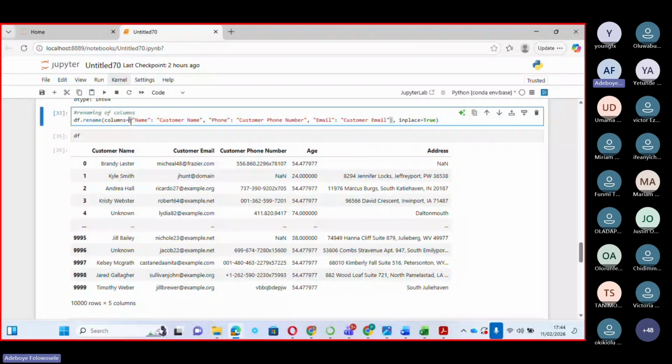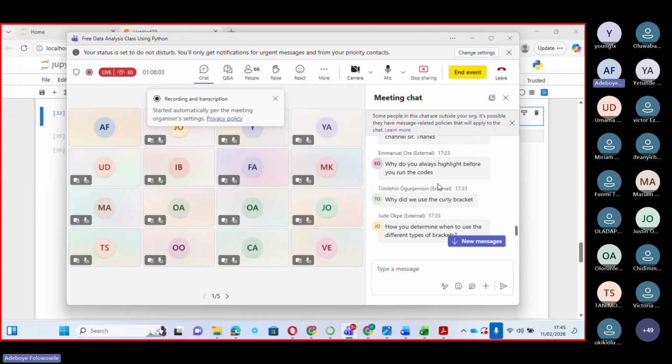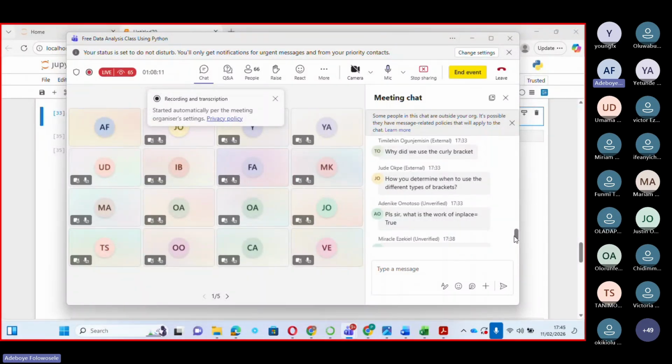So you can use a curly bracket with a dictionary in Python, with something like this, because I am changing this name to customer name, changing this phone number to customer phone number. As an assignment for you, go and read more about dictionary in Python. You will know what I mean by dictionary when you read more about it. I can send you materials to read more about it.